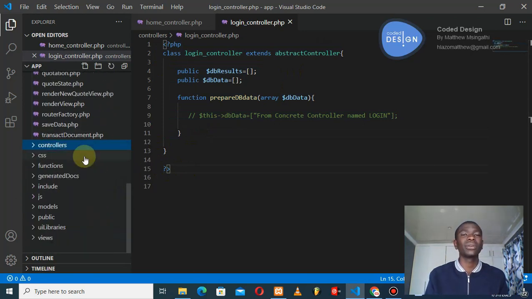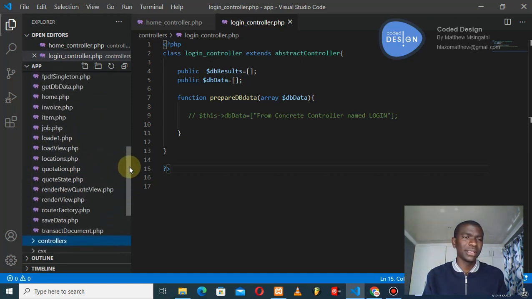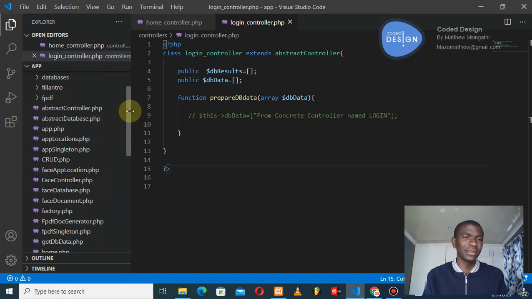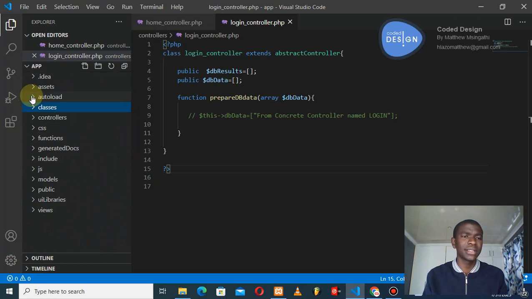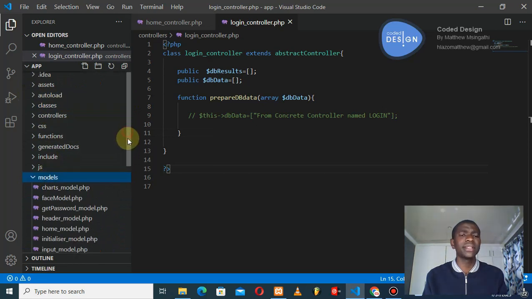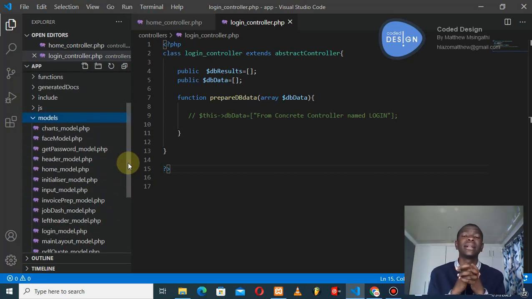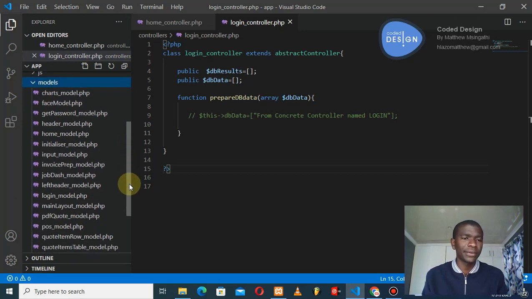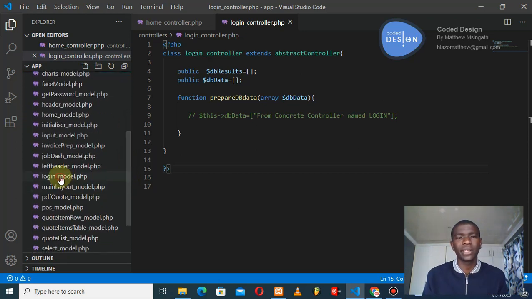Okay, then we can close controllers. Now let's go to the model, to the folder model. Let me close my classes. Let's go to the models. Where are my models? Here are my models. So obviously, if the login view has a login controller, it must have a login model. So let's check for that login model. Here is a login model.